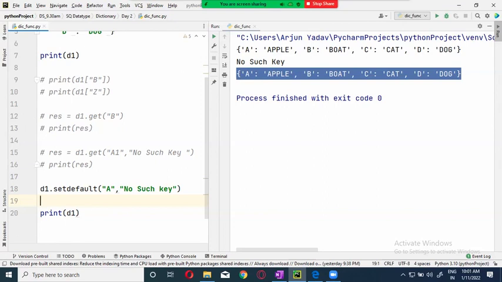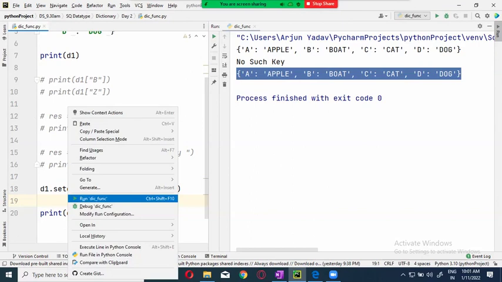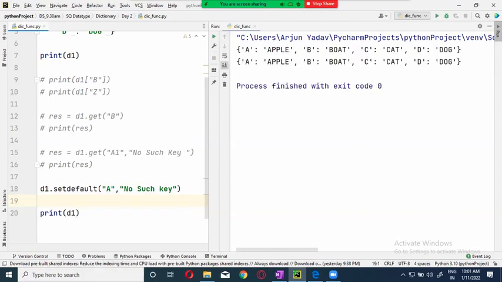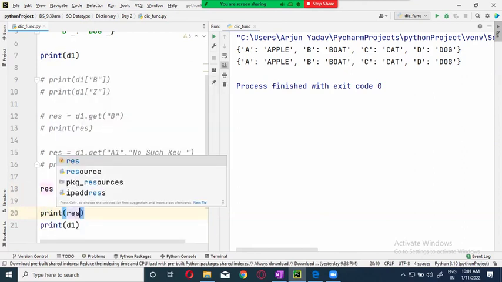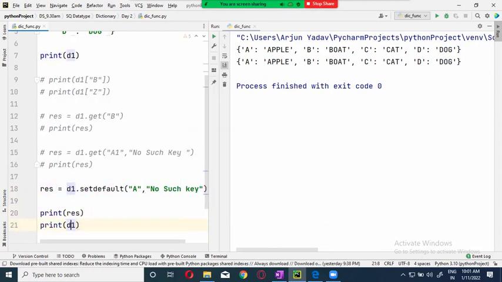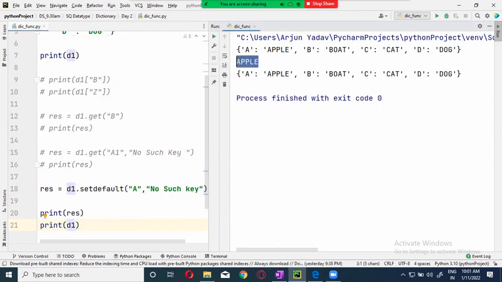Apple. You will be getting the apple. Okay, I didn't print it. Sorry, I have to put it in the print. Print rest. Okay. Now, apple. Got it? The key is existing. So you get the apple.